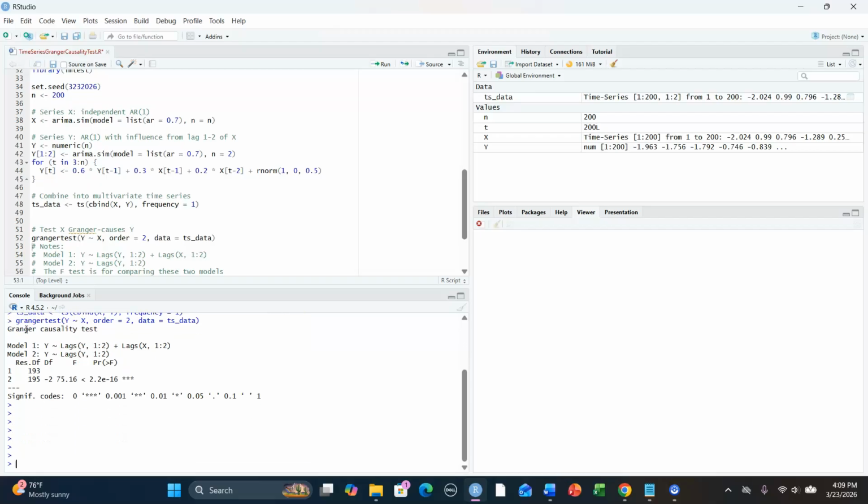output. You can see it's a Granger causality test. It tells you model 1 is Y regressed on lag Y of 1 to 2 plus lags of X of 1 to 2. Model 2 is Y regressed on lag Y of 1 to 2. Okay. And then the F-test compares model 1 versus model 2. And if we look at the p-value, this p-value is highly, highly significant. And that indicates in this test that X Granger causes Y.